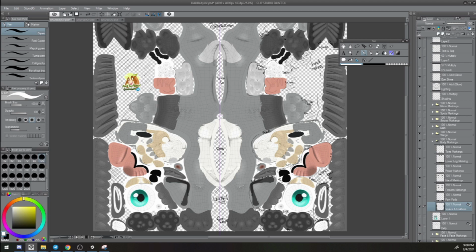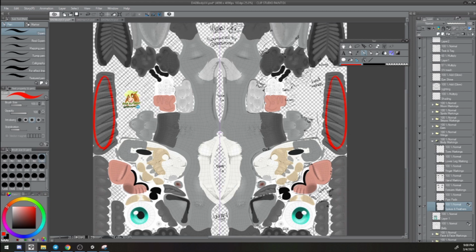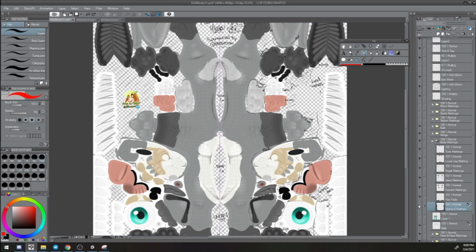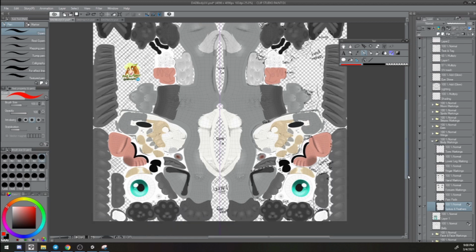Right here, let me get a better color. These are going to be the cheekbones, the cheek spikes. And these are going to be the spikes along the back. These are going to be the feathers on the head. I think that's it for this one, yeah.